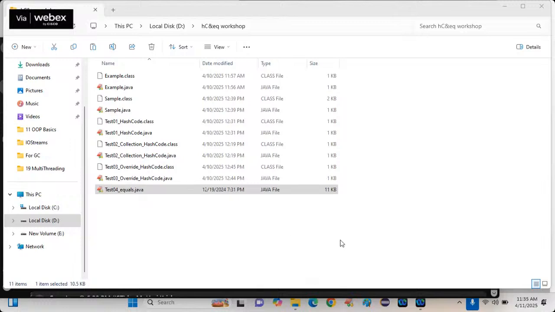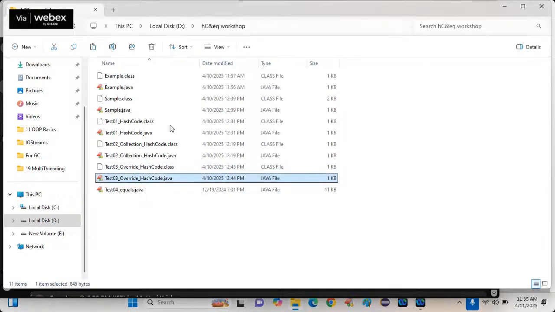Okay. So last class we have completed understanding hashCode method. Today, let us try to understand equals method. This is the second day of our workshop. Our workshop target is what? Learning hashCode and equals methods in detailed points.